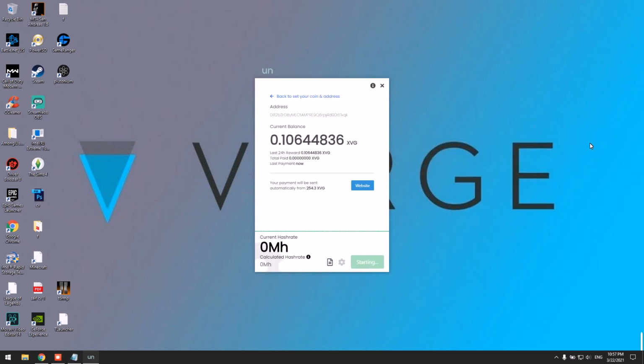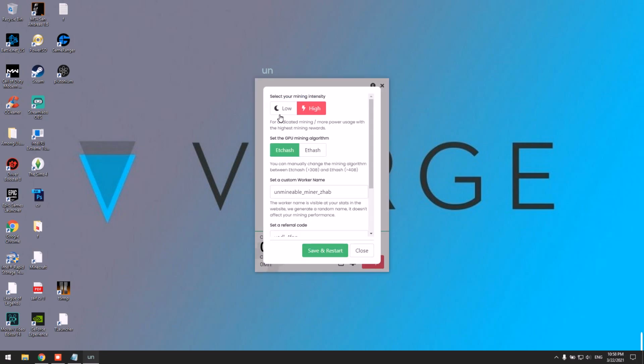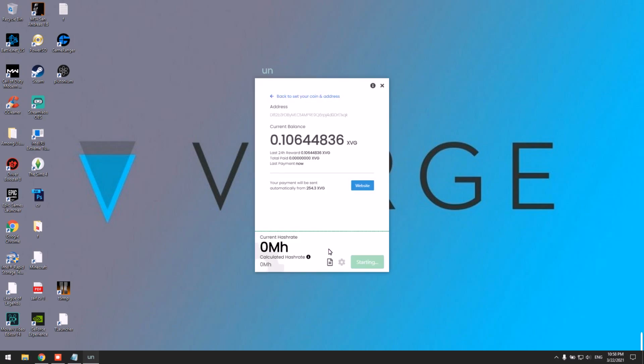The first time you're going to run the miner, it will take up to 15 minutes for your stats to show up, and this only happens the first time you're using the miner, as you can read here. And you can go to the advanced settings if you want to change your mining intensity from low to high. Simply click low or high and click save and restart, and it will restart your hash rate.